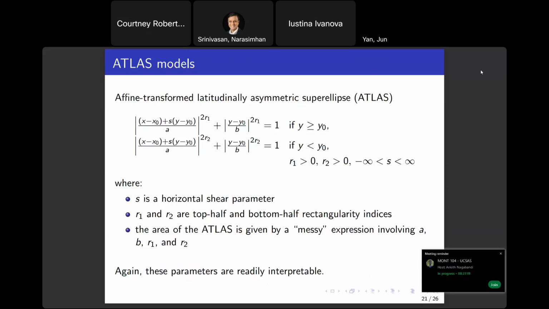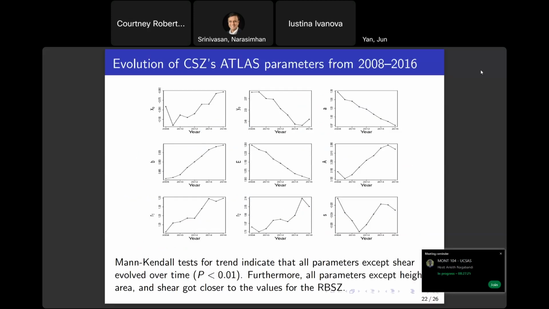And all of these parameters are readily interpretable. That's the beauty of this model as opposed to some of the others that have been proposed. Okay, so this plot, I need to explain it a little bit. It shows the time trend of each of the parameters. So starting in the upper left, that's the horizontal center of the called strike zone.